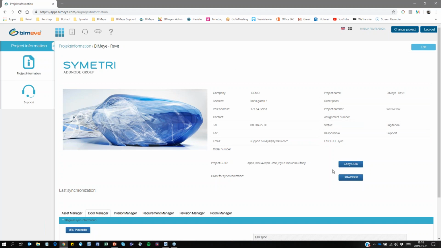We can edit information of the project. You can add information about the project by pressing edit here, and all of this information that you see here, you can connect to your door report. It's good to know for everybody that you should never go into a door report and edit manually. All the information is handled in BIMeye, and we're going to connect that to the report.